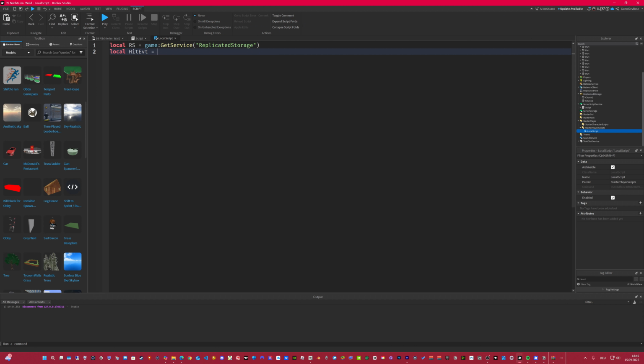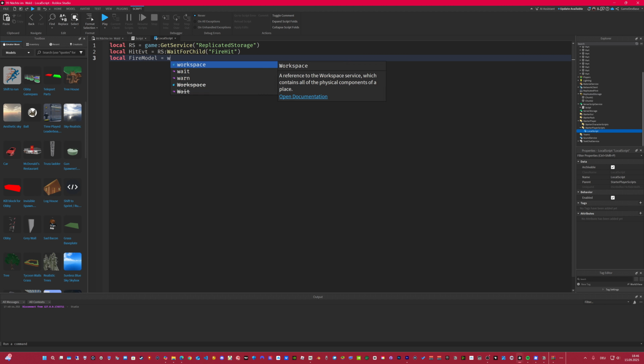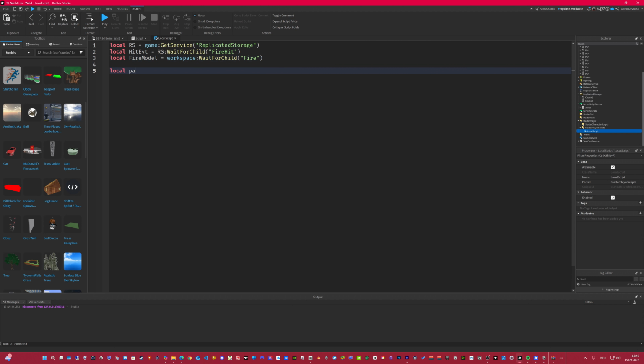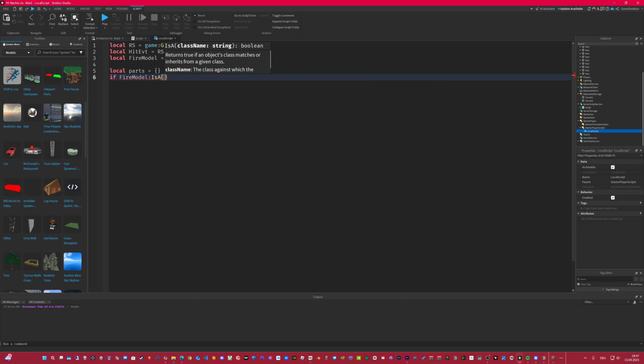local hitEvt = rs:WaitForChild("FireHit"). Waits for an object named FireHit inside ReplicatedStorage. Stores it in hitEvt, likely a RemoteEvent. Local fireModel = workspace:WaitForChild("Fire"). Waits for an object named Fire inside workspace. Stores it in fireModel. Local parts = {}. Creates an empty table, parts. Will hold all touchable parts of the fire object.